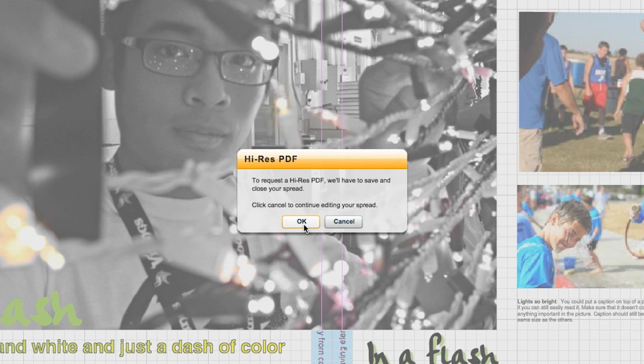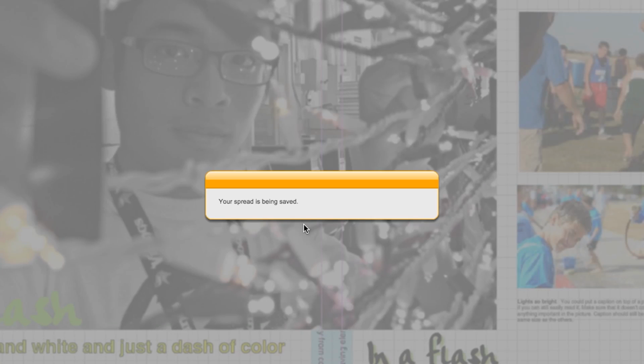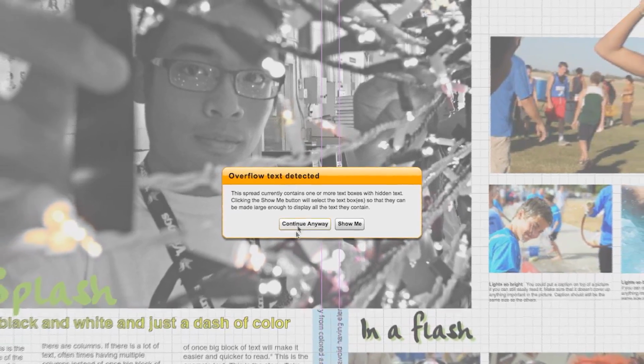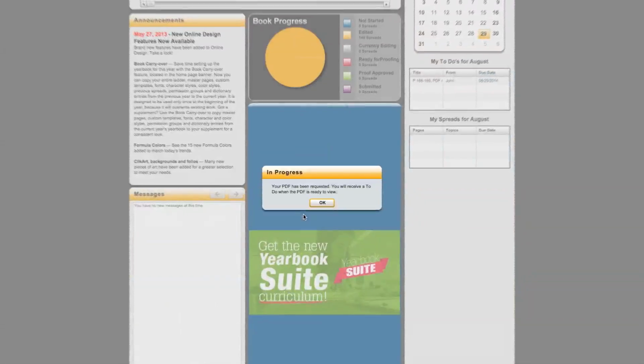It'll say that it needs to save and close your spread, and that's fine. And if you're like me and had that little red plus sign down here, you'll get this error that says overflow text detected. When you're actually proofing your pages and you're submitting your real yearbook, you'll definitely want to pay attention to this and fix it. However, for this exercise, it's not important, and we're just going to click Continue anyway.